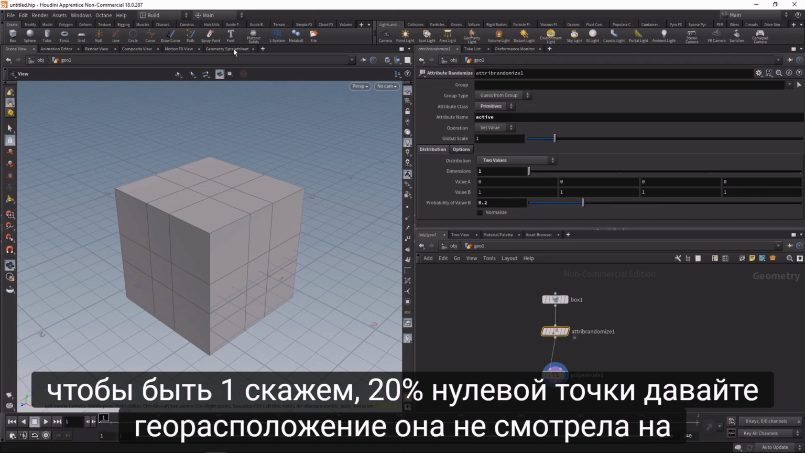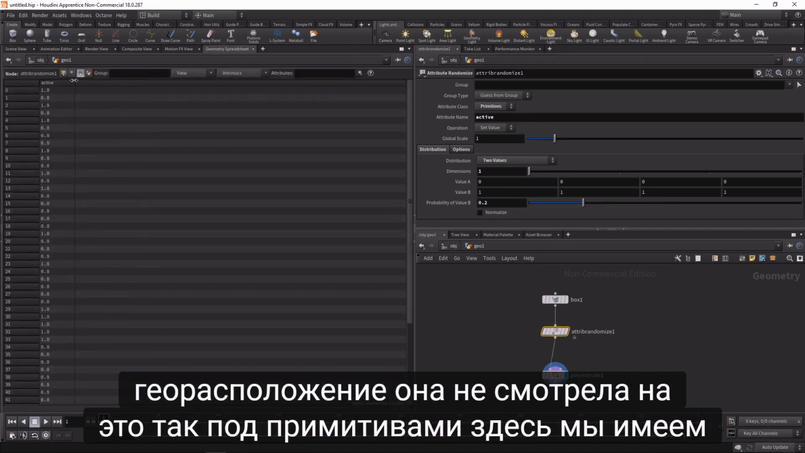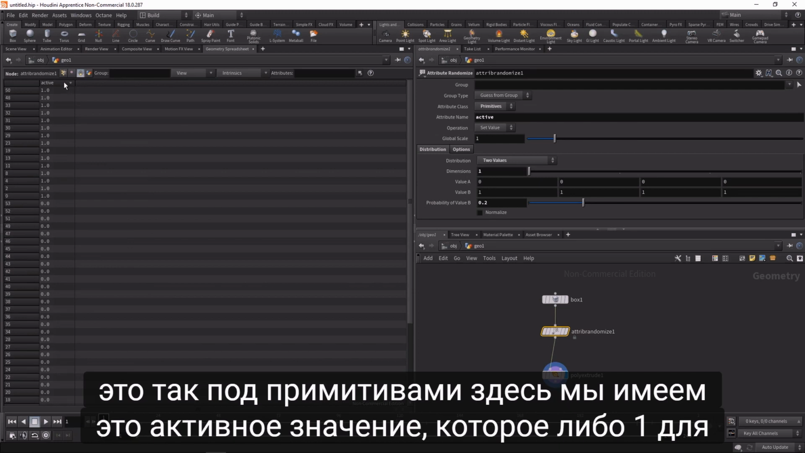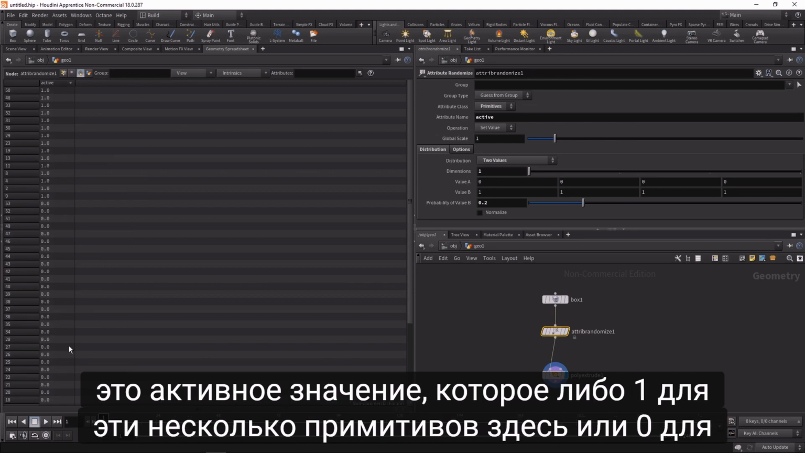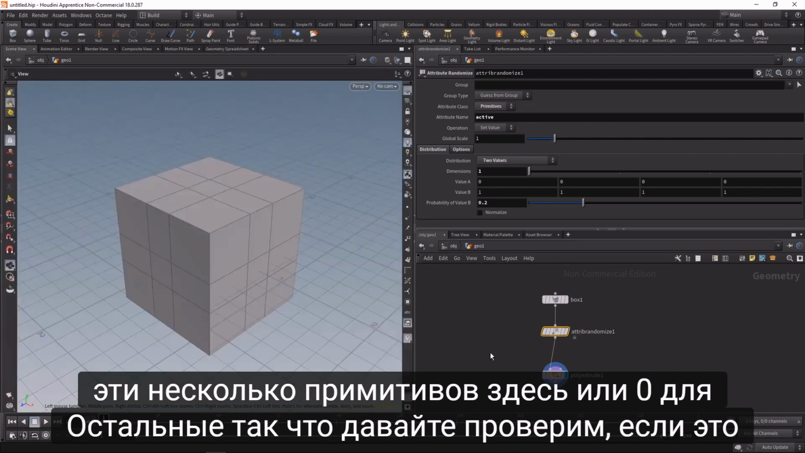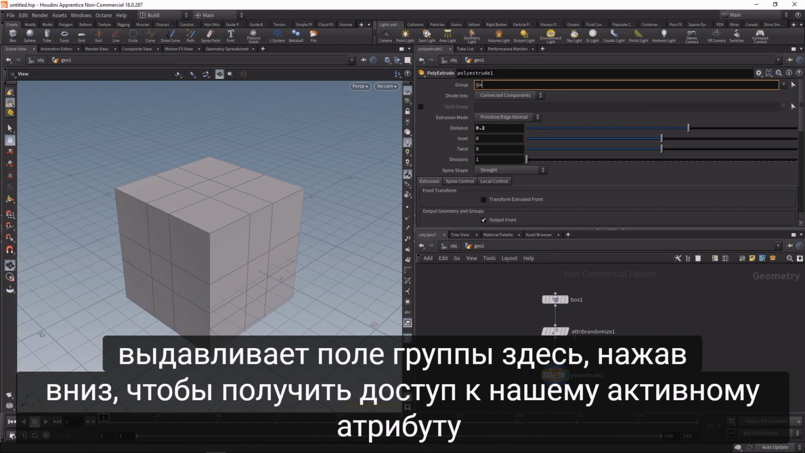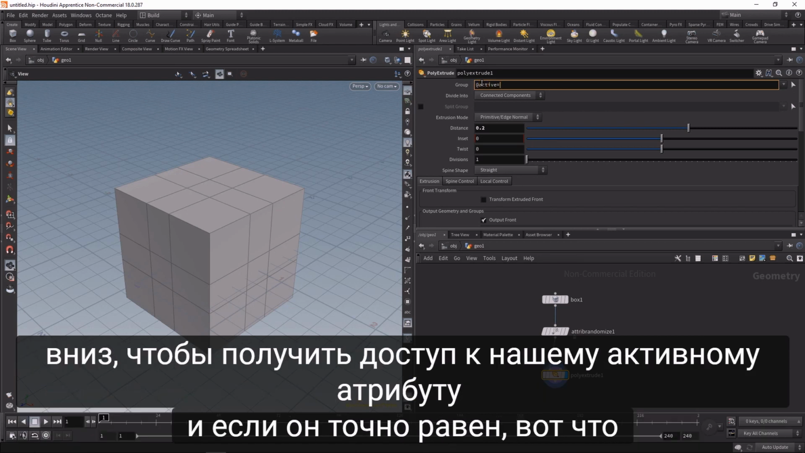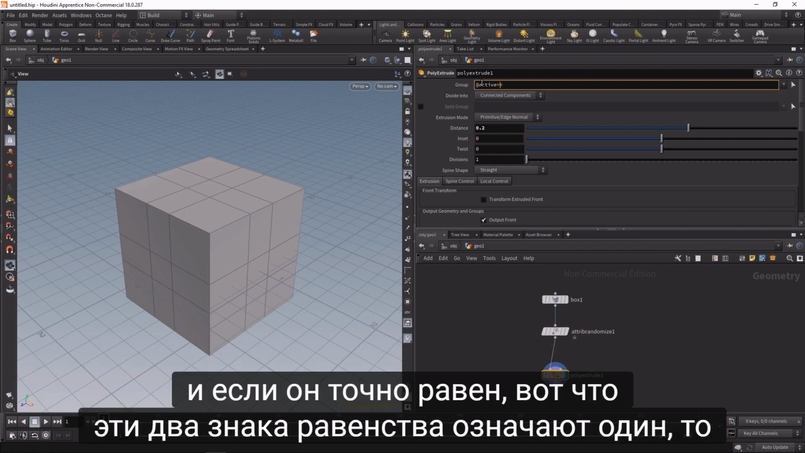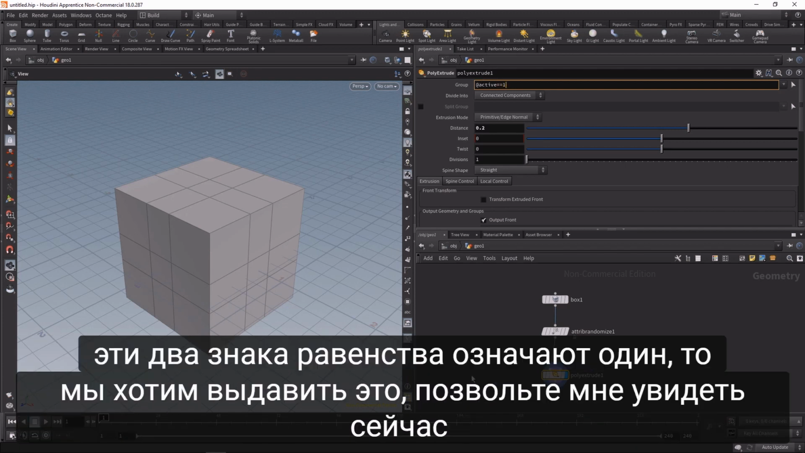Let's go to the geo spreadsheet and have a look at this. So under primitives here, we have this active value, which is either 1 for these few primitives here, or 0 for the rest of them. So let's check if this value is 1, down here in the poly extrude's group field, by typing @ to access our active attribute, and if it is exactly equal, that's what these 2 equal signs mean, to 1, then we want to extrude this.